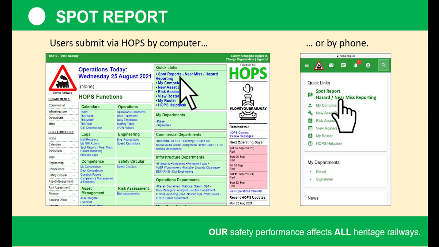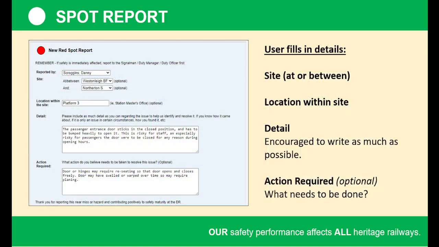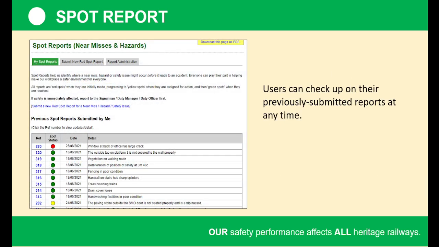Spot reports are submitted by users via HOPS, either by their computer or by phone, by clicking on Spot Report, Near Miss and Hazard Reporting in the Quick Links section on the home page. And the New Report page allows users to fill in the site, the location within the site, some detail, and their suggested action required for what they've observed. Users can check up on their previously submitted Spot Reports at any time.